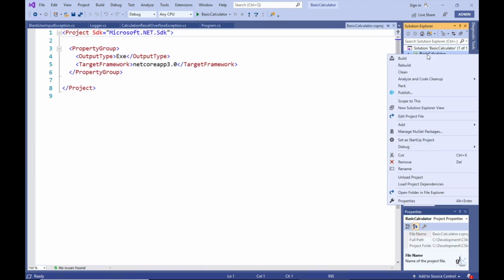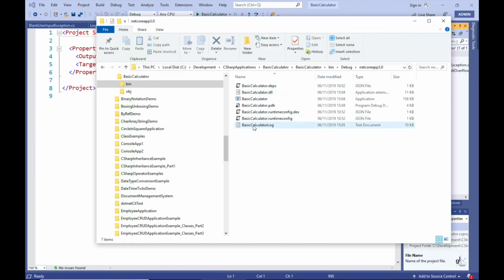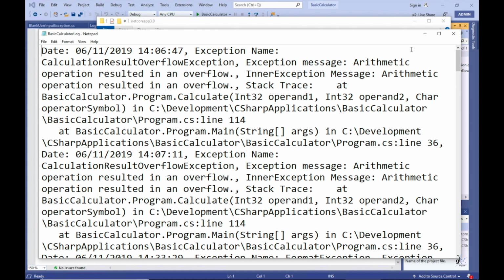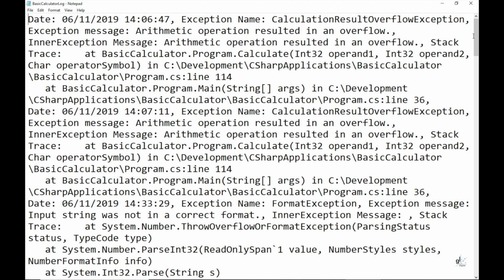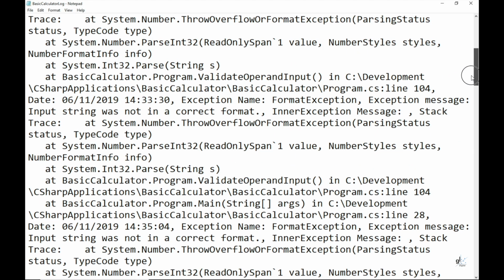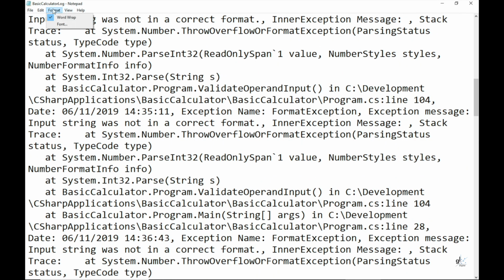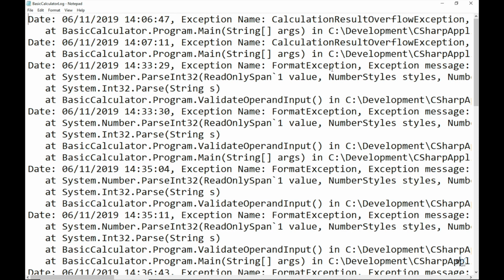And let's look at our log file, which is now full of data that we can examine. In Notepad, we can turn off the word wrap option so that the data appears to us in a more readable format. Excellent.